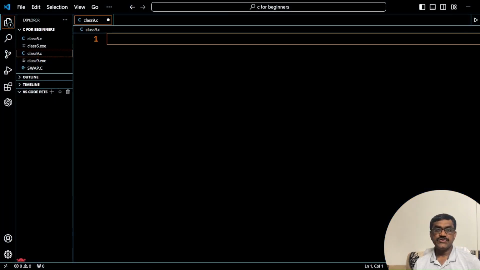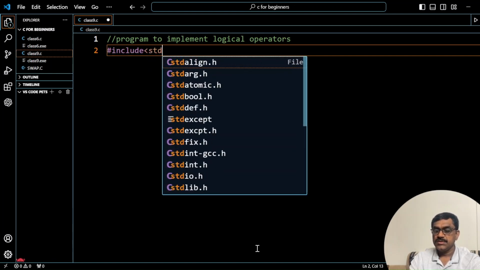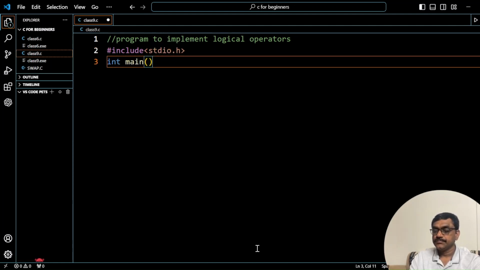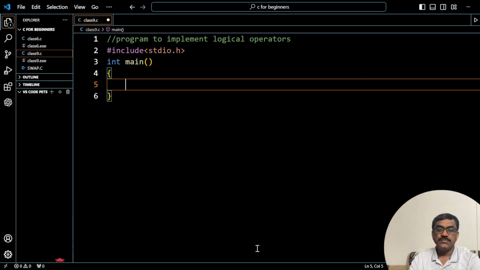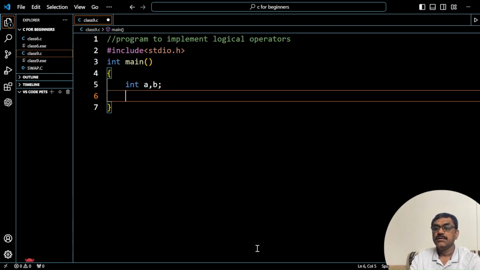So now let us see Visual Studio Code to write a C program for implementing the logical operators. Now we'll write the program for this. Program to implement logical operators. #include stdio.h, int main, opening brace. To perform these logical operators, we need two operands. For that, I'm taking integer a comma b, right?